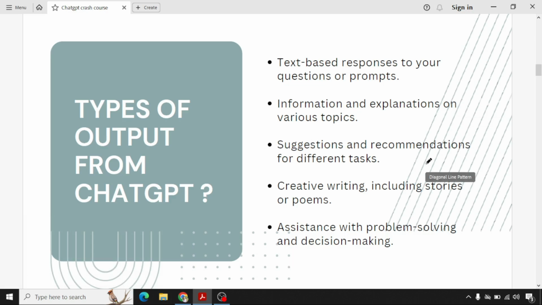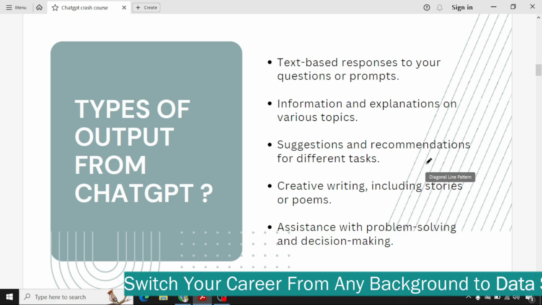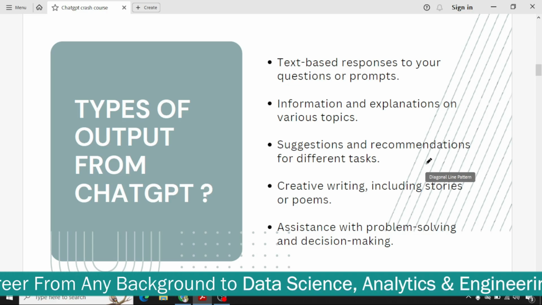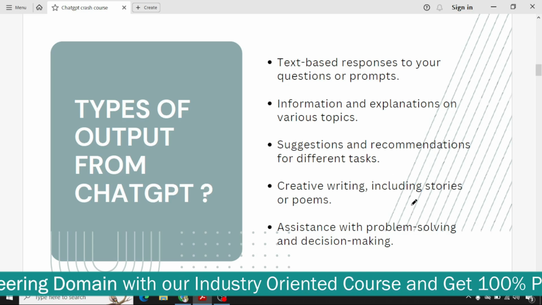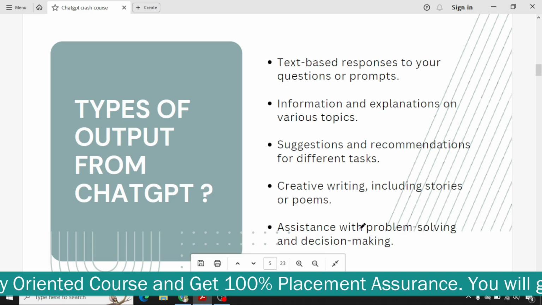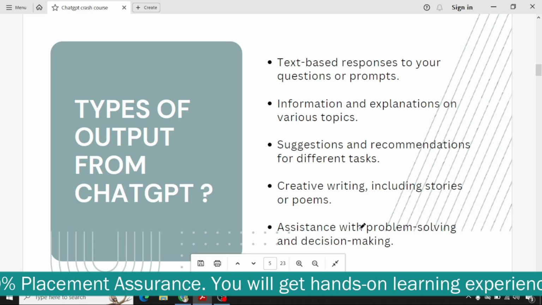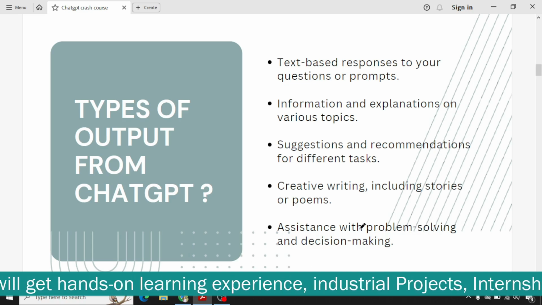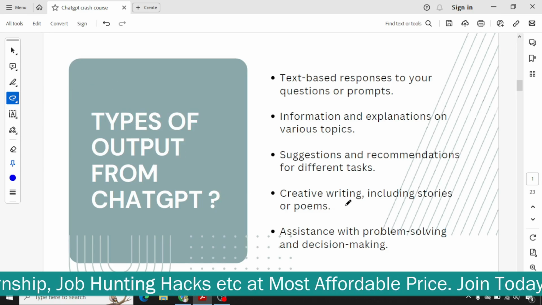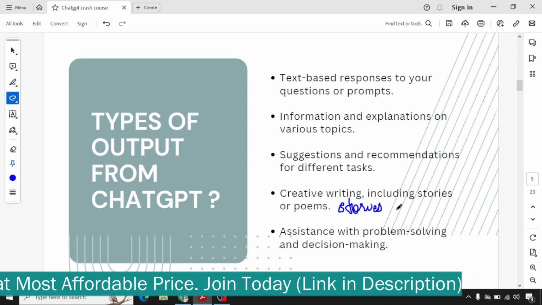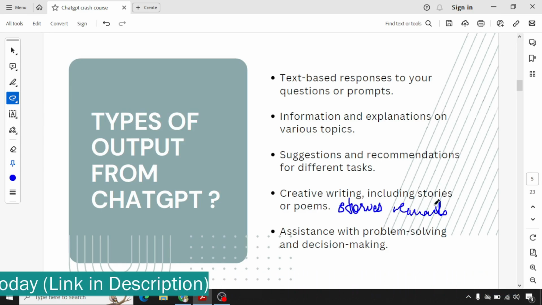Then suggestions and recommendations for different tasks. Okay, so you can ask ChatGPT to suggest or recommend something to you, like hotels. It can recommend hotels, it can recommend movies to you. Okay, or if you want some advice, it can surely give that to you as well. Then creative writing, including stories or poems. Yes, ChatGPT is definitely very good at creating content. Okay, it can give you unique content every time that you use ChatGPT. You can use it to write stories or emails, etc.